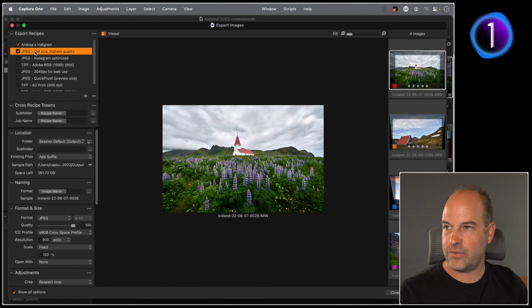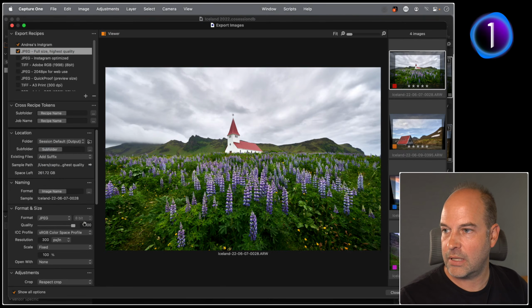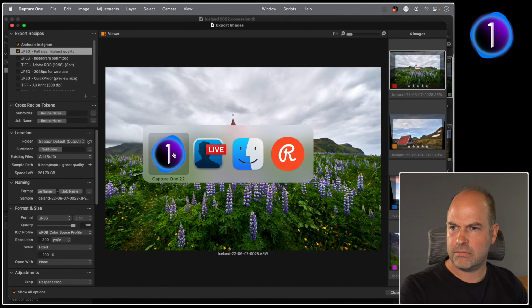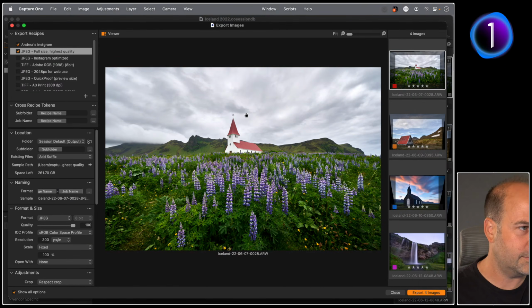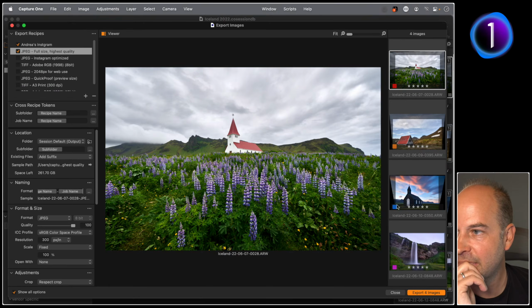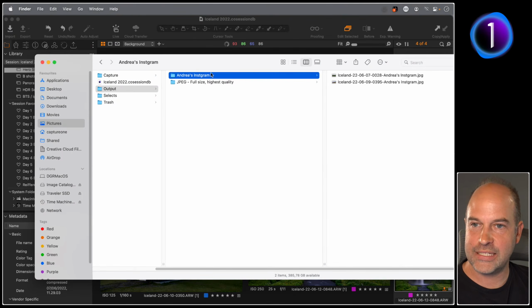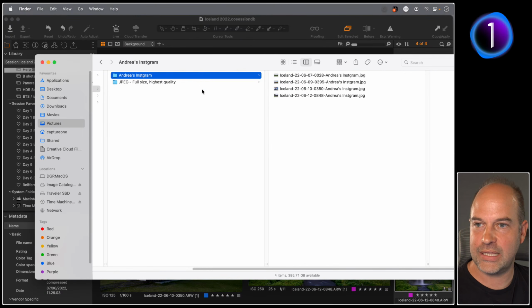So again, if I go to this JPEG one and put the same stuff in, so subfolder and image name, job name, like so. Now Capture One is going to look at that. So did I empty that folder out? Yes, I did. So now if we do the export for your benefit, let's say export, and hope I got it right. So now if we say export, we've got Andrea's Instagram, the name there as well, and then we've got highest quality and highest quality in the name as well.